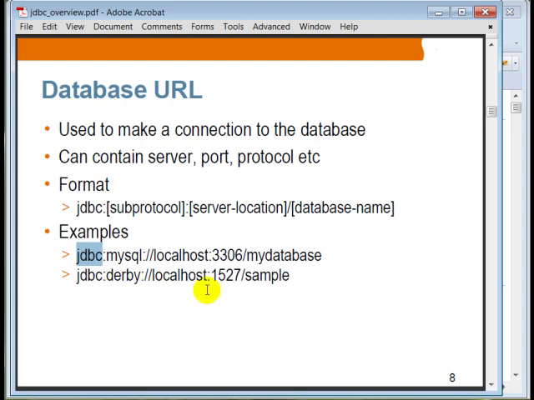The Java DB version of the URL looks pretty similar. So jdbc, and for Java DB, the name you have to specify is derby, and then localhost and the port number is 1527, and in this case, sample is the name of the database.